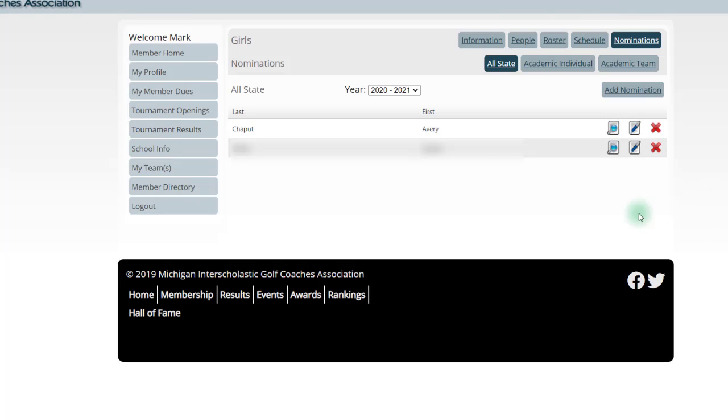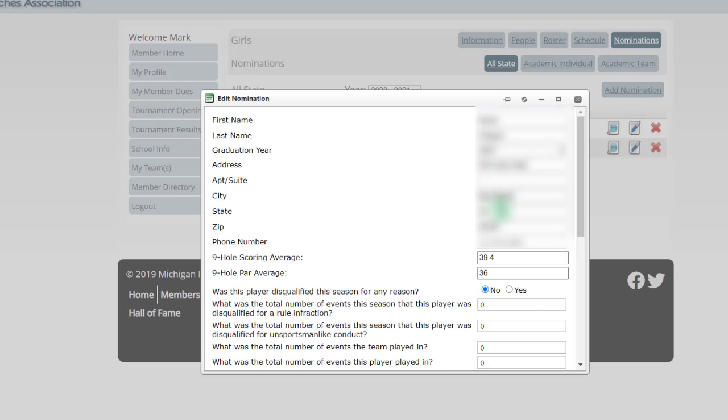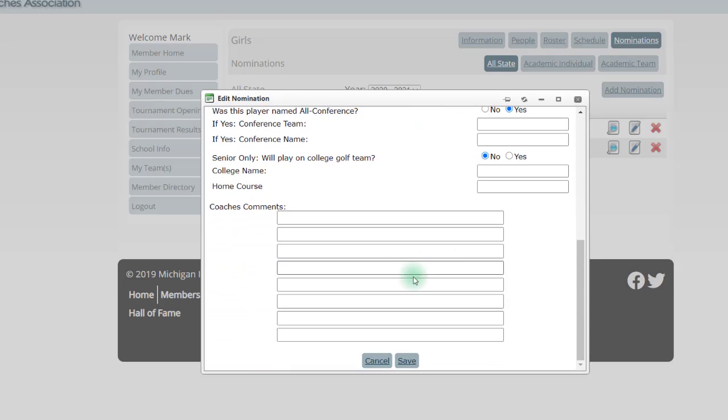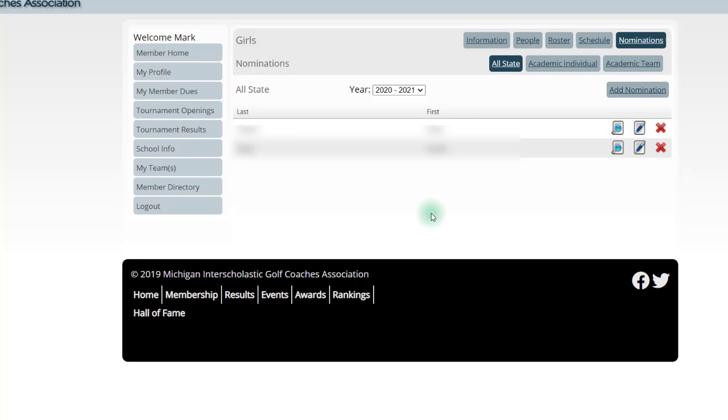You can then X out if there were any mistakes there. You can go in and click the pen. When you do this, you can go through and enter in the information and fix it. You can enter in the information here as well as the coach's comments, and then there is a save button down at the bottom that will save any changes that you just made.